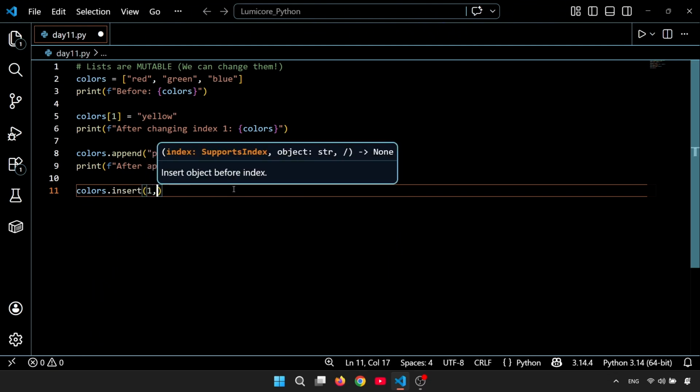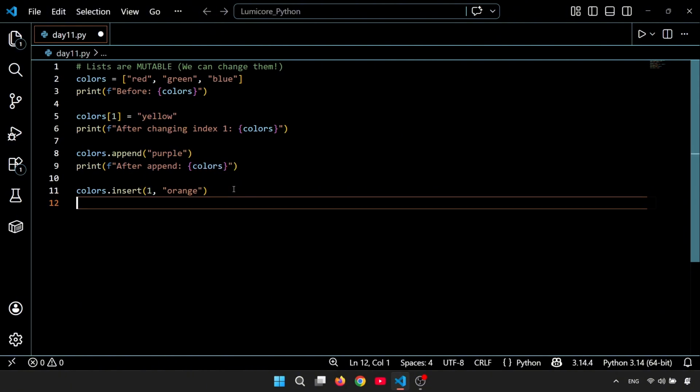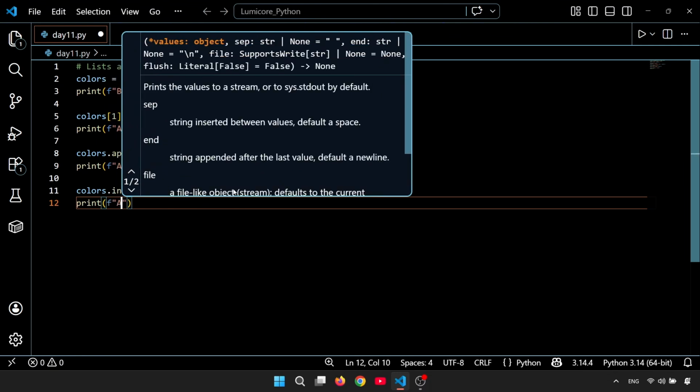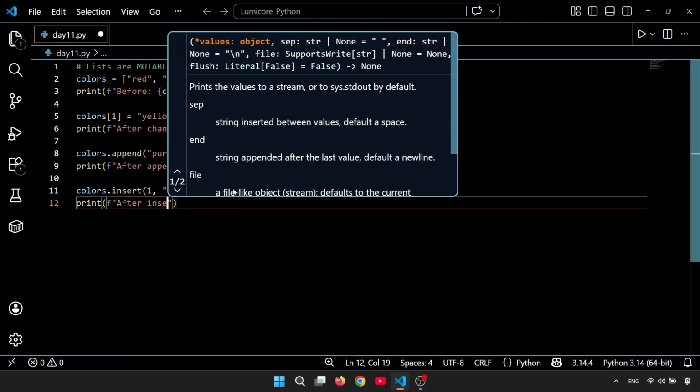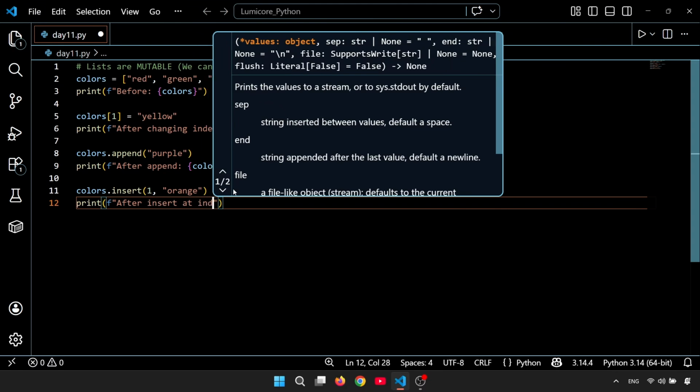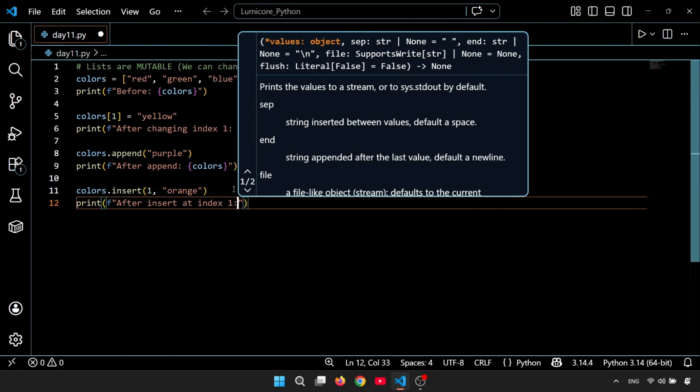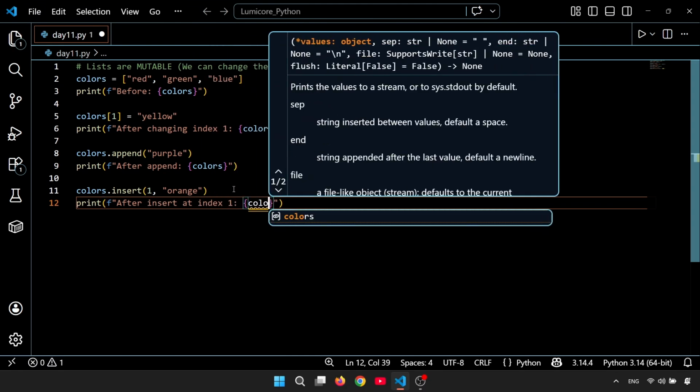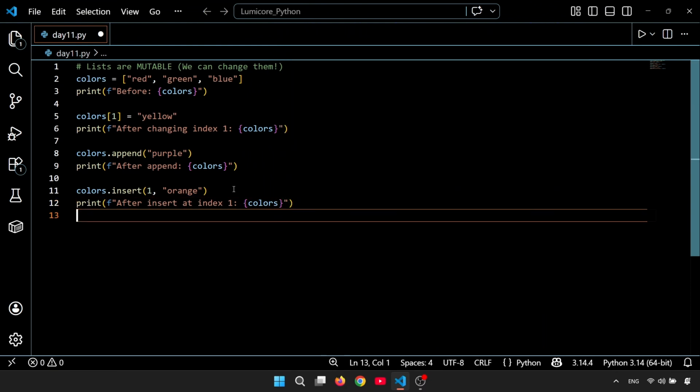.append adds to the end of the list. .insert takes an index and an item, and adds it at a specific position. Here, I'm inserting orange at index 1, so it becomes the new second item, and everything else shifts right. The list grows automatically. You don't need to declare a size up front like in some other languages.